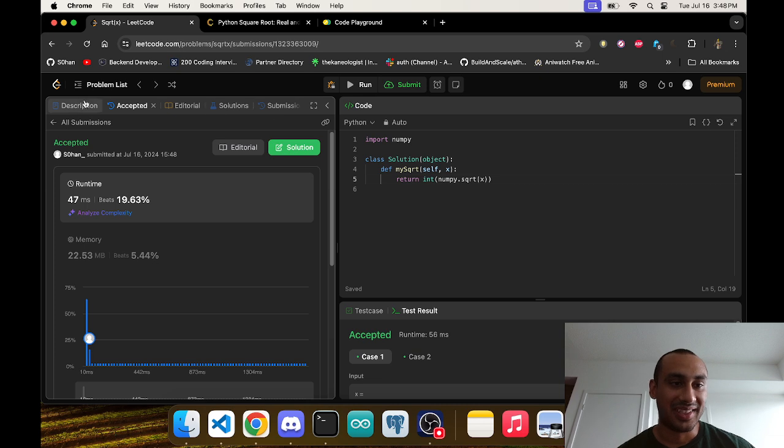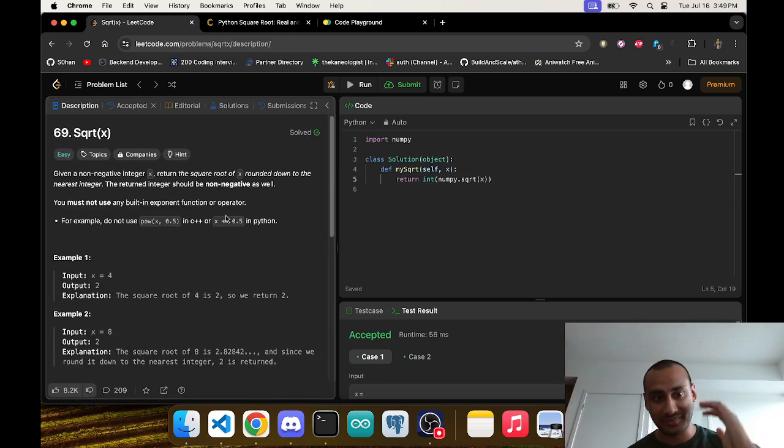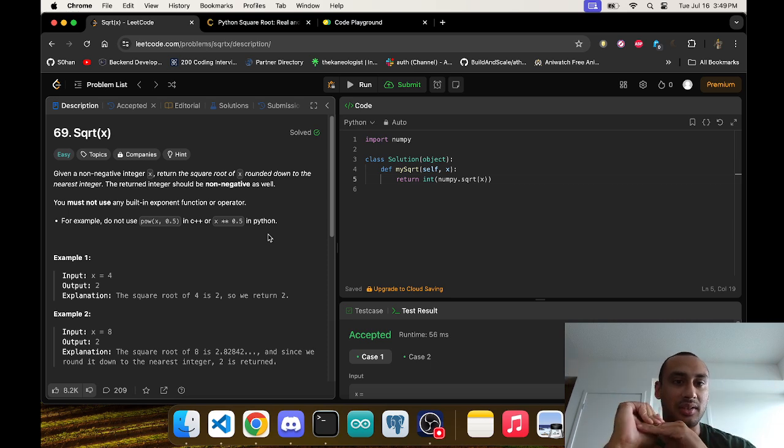So what I do is, it says you must not use any built-in function or operator. This is a built-in function and operator. So what I'm doing is I'm still meeting the requirements. I'm not using anything built in, right? So you could always think outside the box like that.